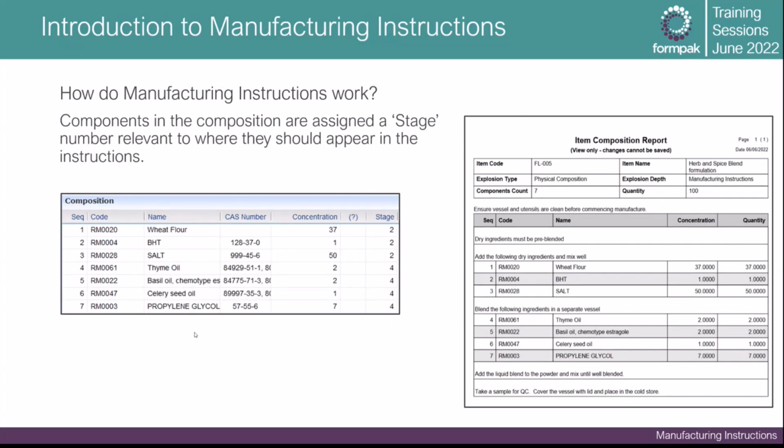So how do manufacturing instructions work? The components in the composition are assigned a stage number, so you can see them here, relevant to where they should appear in the instructions. To give you an example, we've got 3 dry ingredients listed at stage 2. They're then grouped together in the instructions with a common instruction, such as add the following dry ingredients and mix well. You then have the remaining items, which are the wet ingredients, grouped together in manufacturing stage 4, and they are grouped together with a common instruction as well.